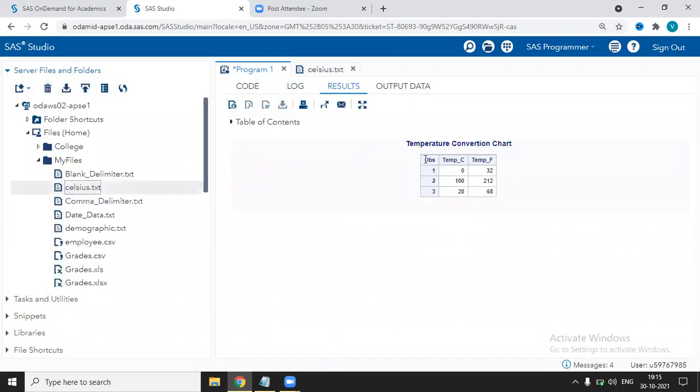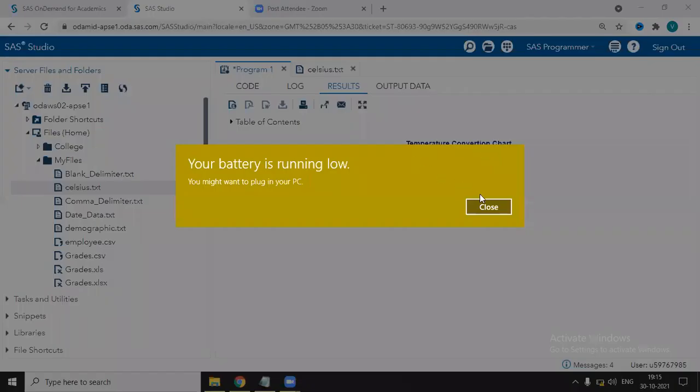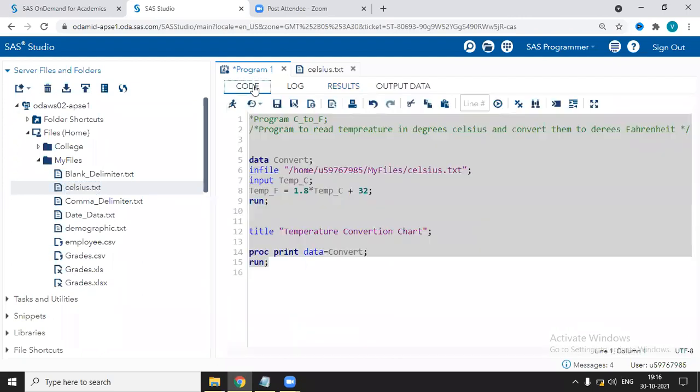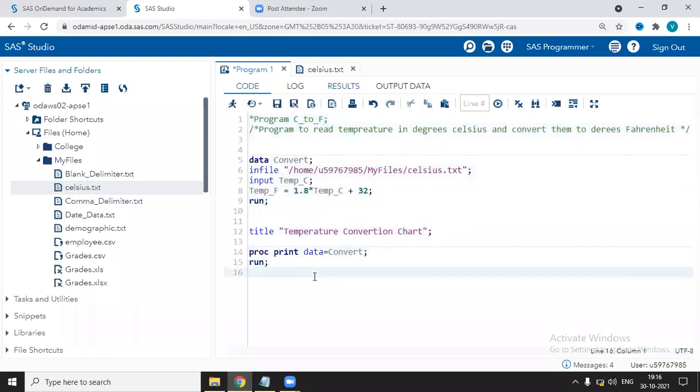Now you can see we got the table and we also got the title. So this is the basic program we have learned in this section. So that's it for this video. Till then, keep learning.